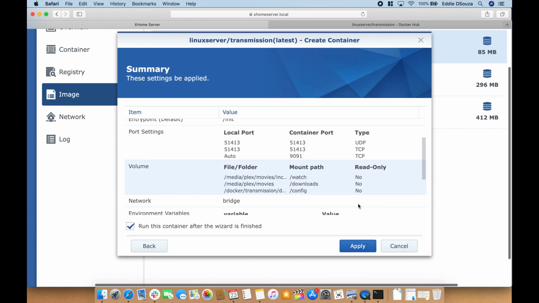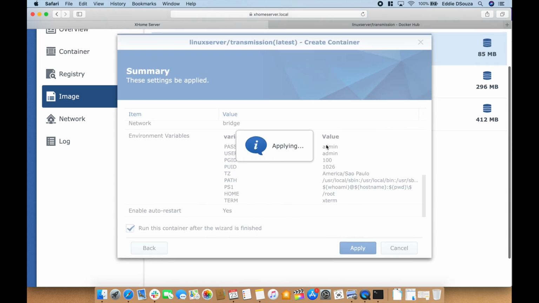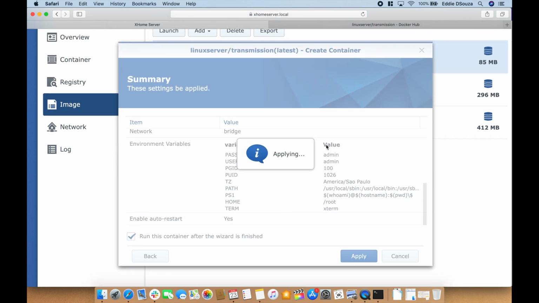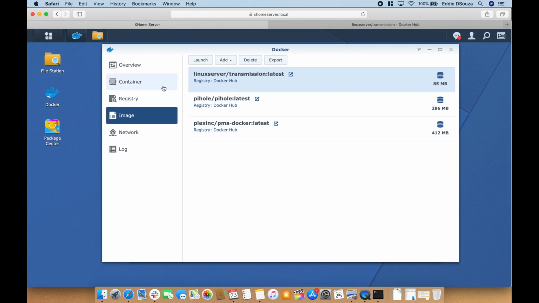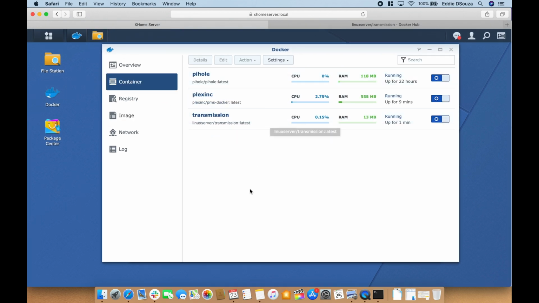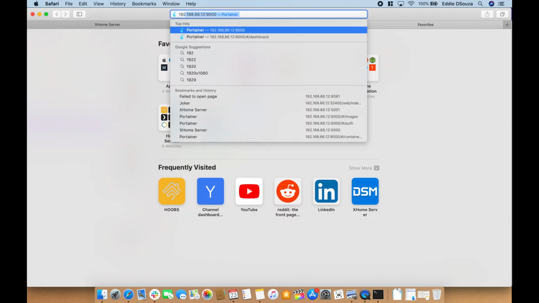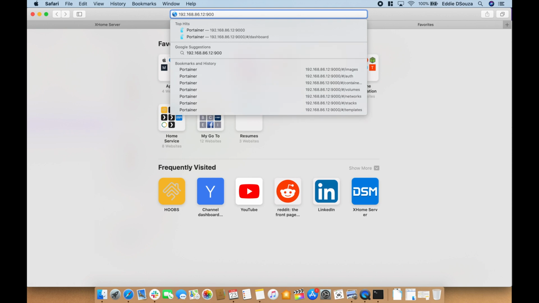Next, apply. Let's go to the containers. We now have three containers running. Let's go to the web page. So we type in 192 and we type in 91.